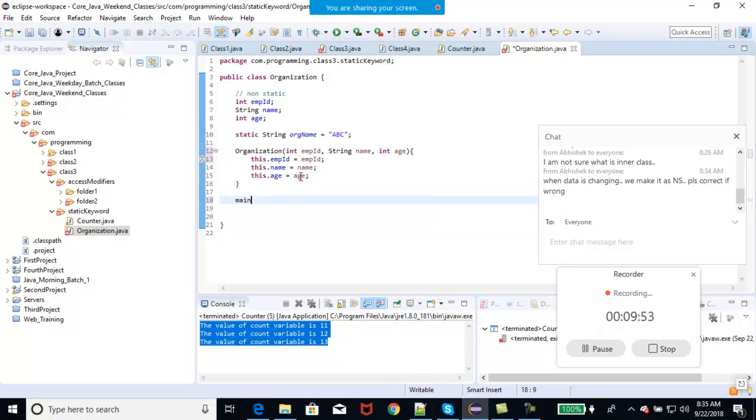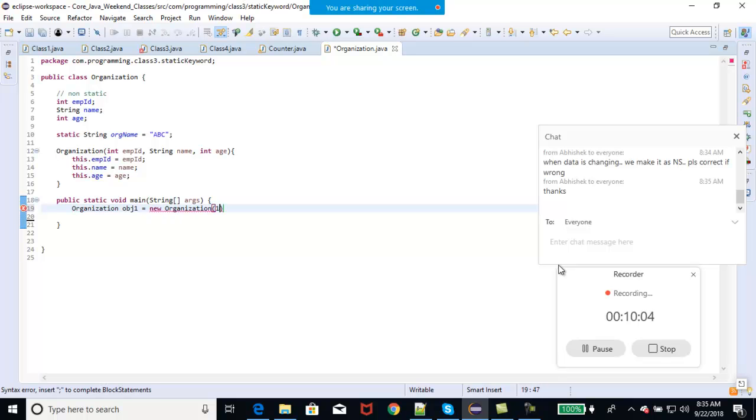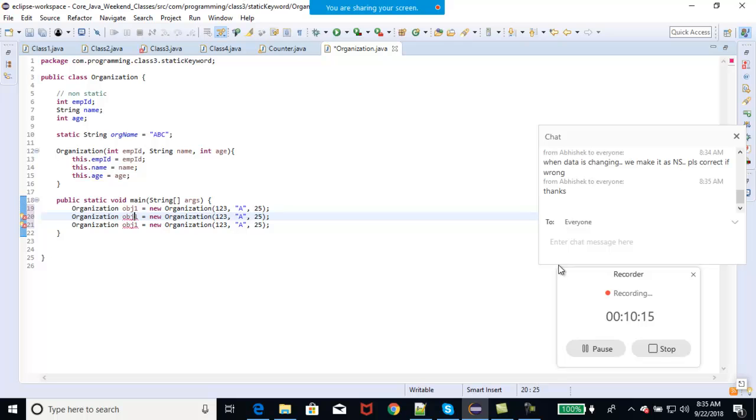Now if I go to my main method and create, let's say, three employee class, organization-based objects, let's say obj1. This is my constructor. I set the employee ID as, let's say, 123, name as, let's say, a, and age as, let's say, 25. Right, so I created three objects like this. I could have created many more, but I just created three objects. In the first case this is the employee ID, in the second case this, and then this. Let's say these are the names. Let's say this is the age.